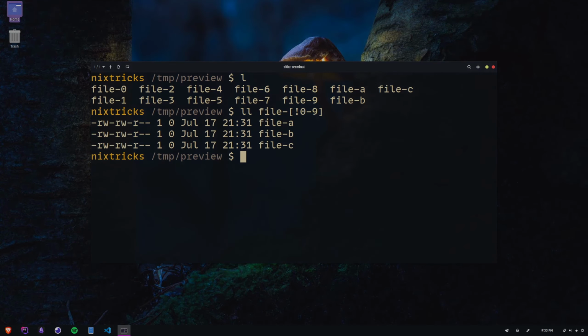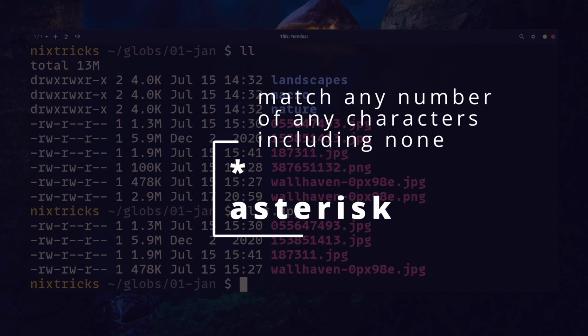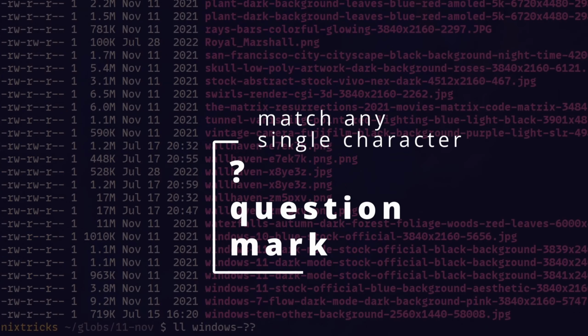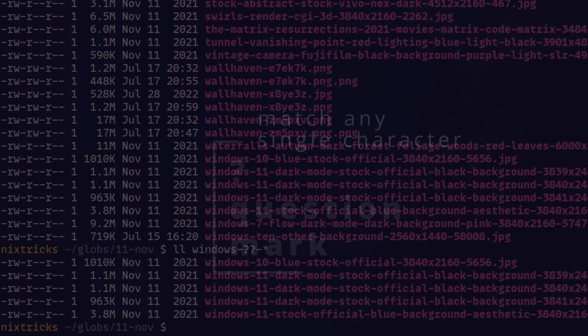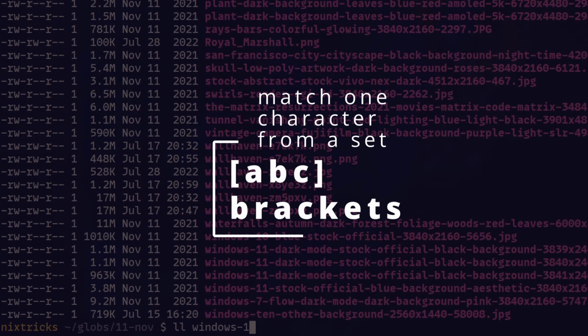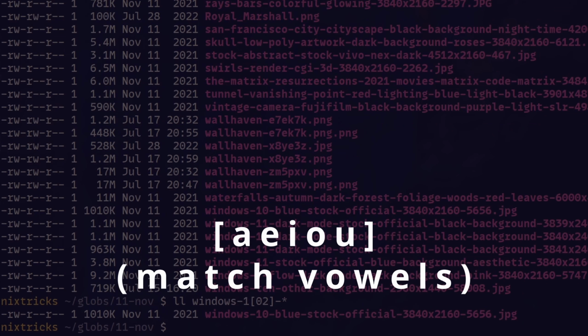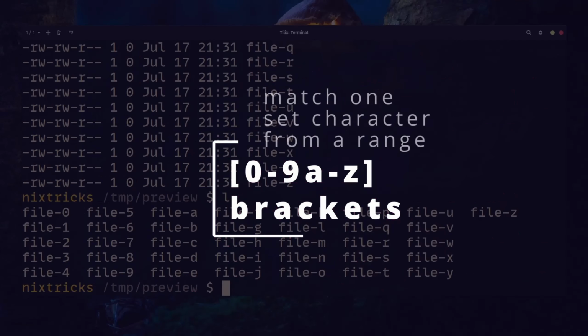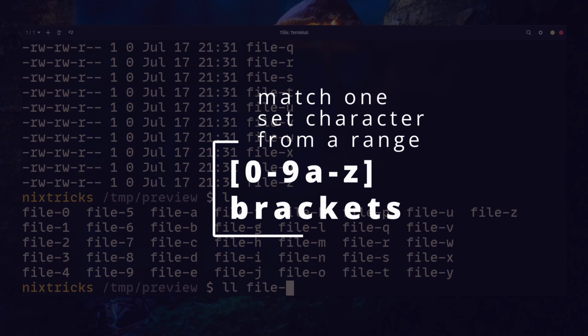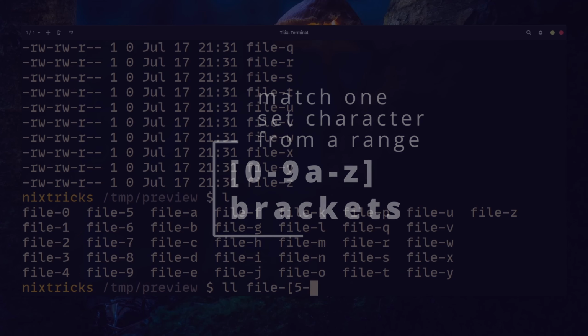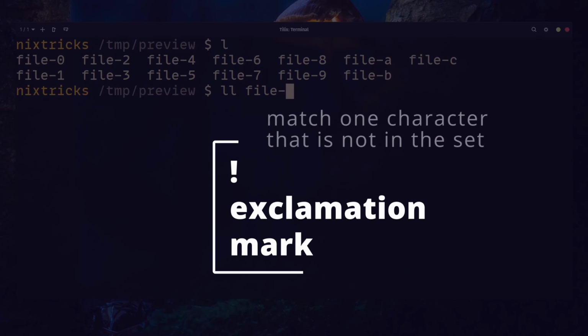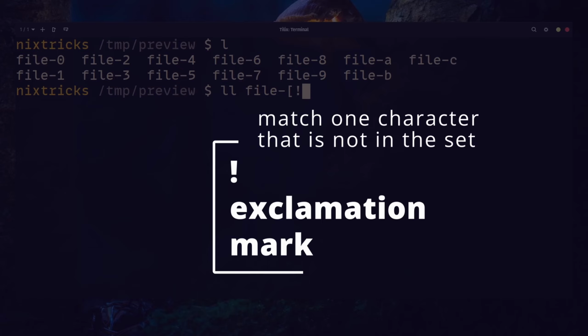Time for a short roundup and a few important notes. So we had the asterisk that matches any sequence of characters, including none, the question mark that matches any single character, the character class that matches any single character specified within the brackets as individual characters, for example, A, E, I, O, U to match all the vowels, ranges like 0-9 to match any digit, or a mix of those, and the exclamation mark that can be used to negate an entire set.